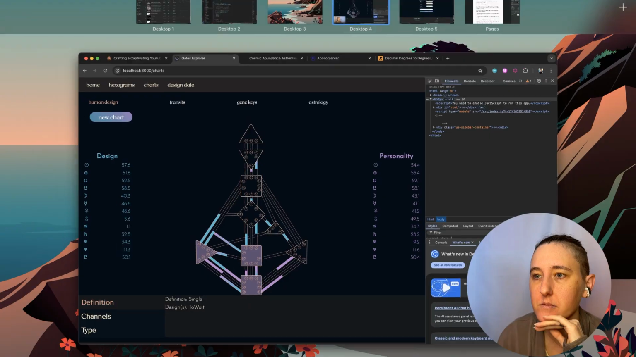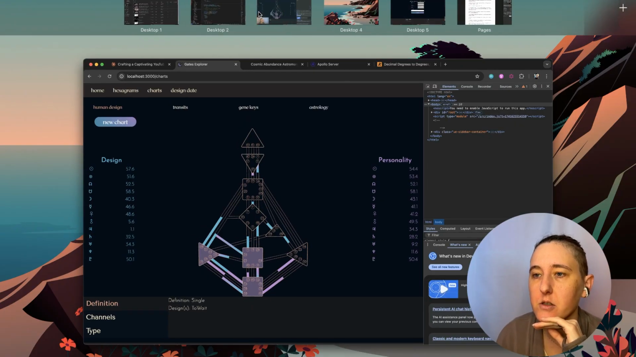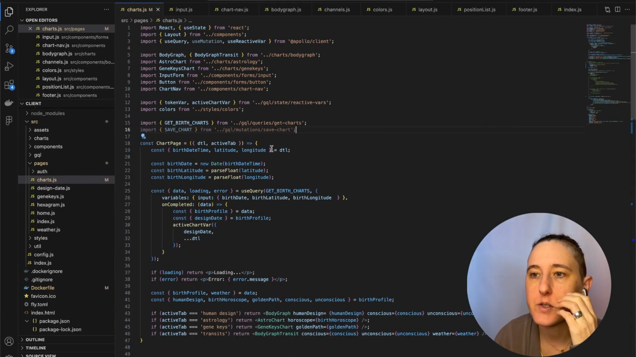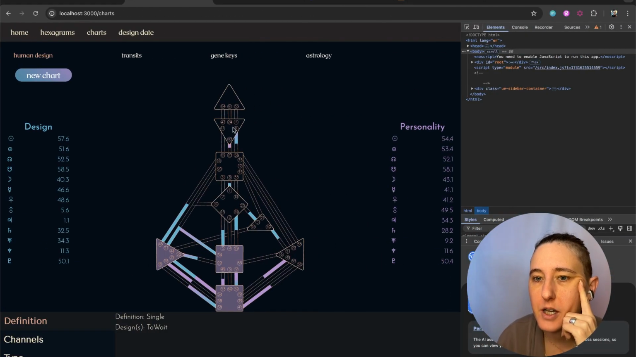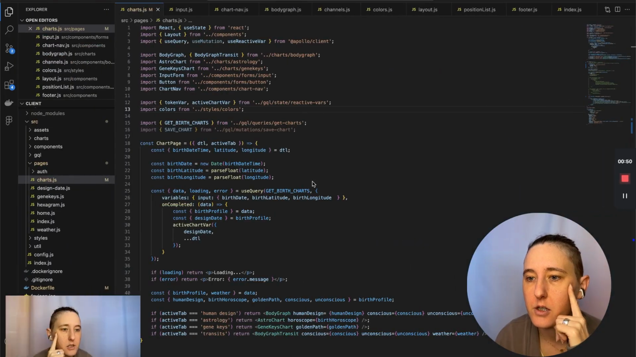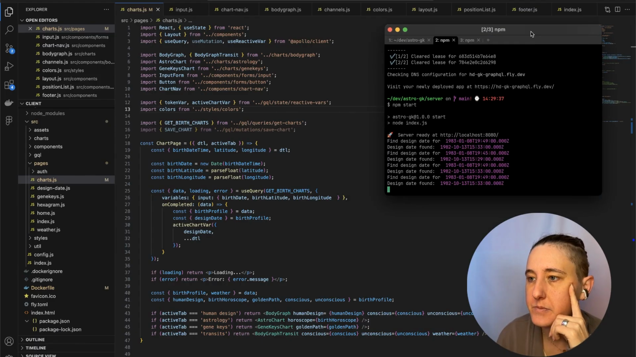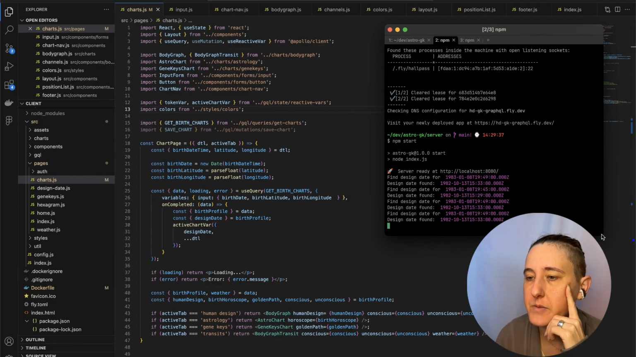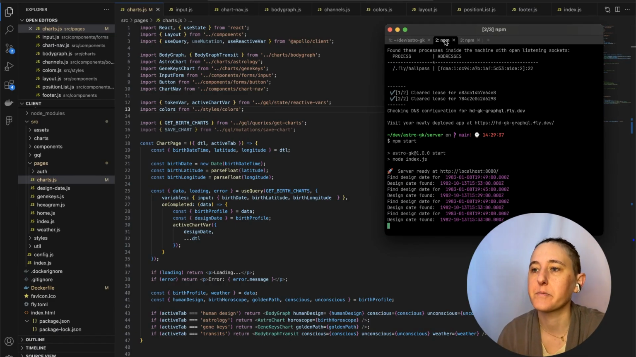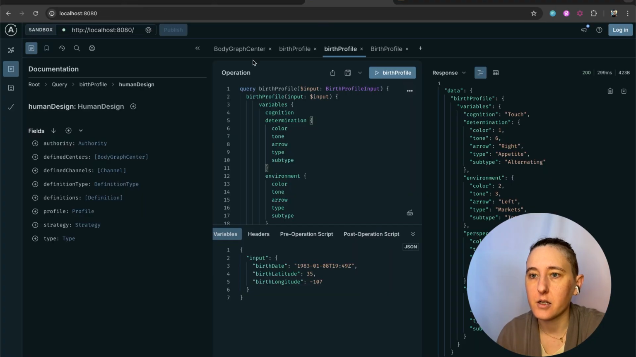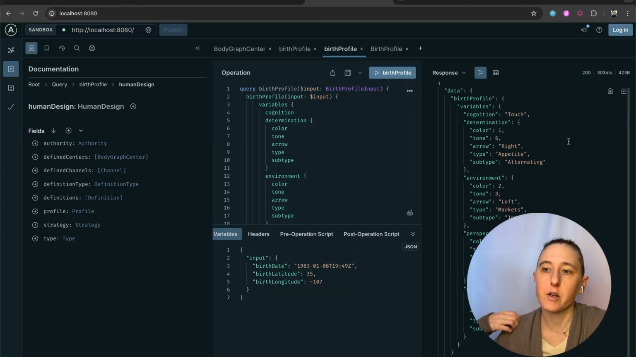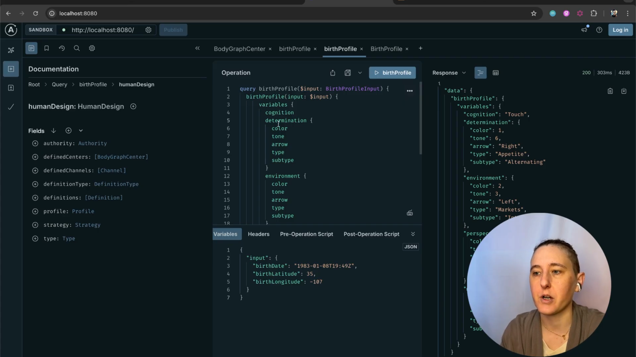So I'm just going to do a little rearranging of the desktops here. Okay, so what we have here is the local version of the application running on my computer, and then over here we have the code, and this is my terminal where the application is running. So I have the server running. I know that it is working with the variable. The variable is being returned. Here it's part of the birth profile with variables.